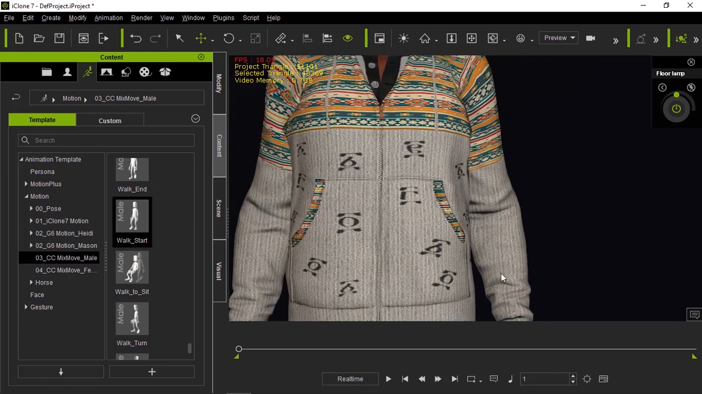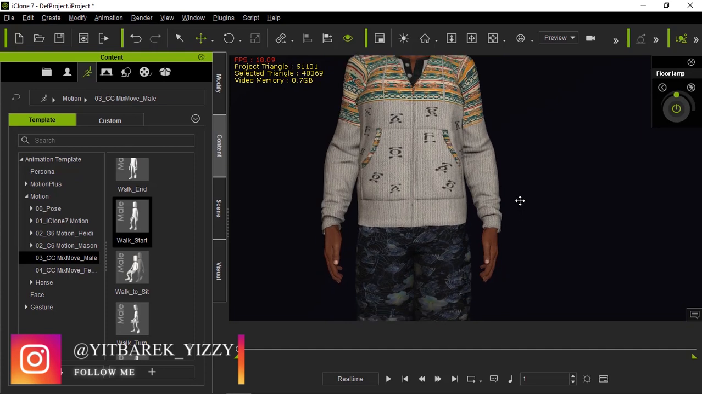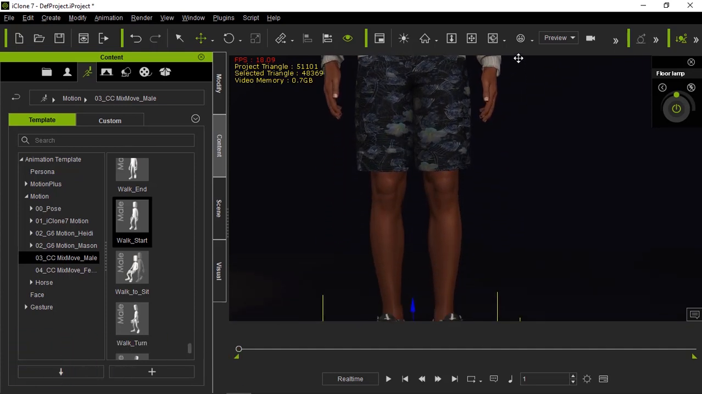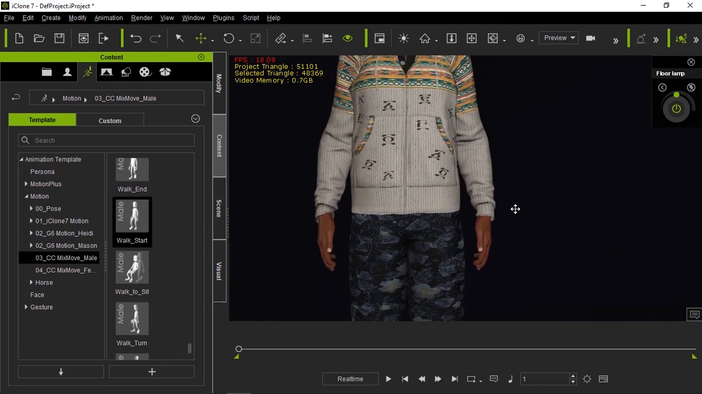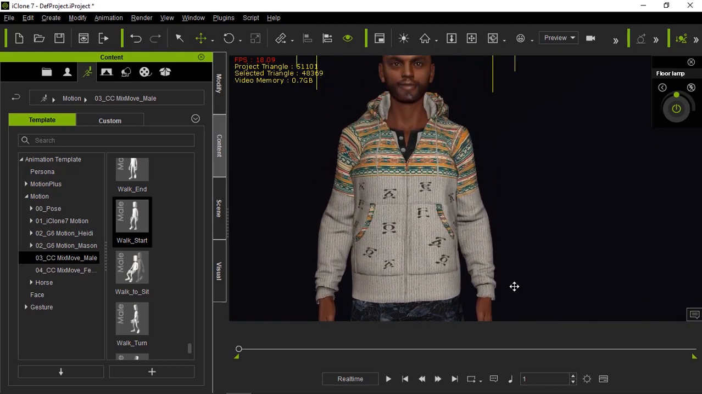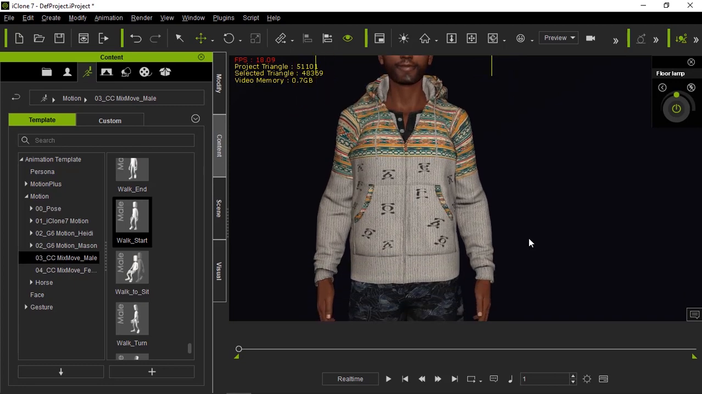Today I brought you a new video on iClone, a simple tutorial on how to bring Mixamo motion files through 3DXchange 7 and iClone 7, and how to simply remove a sliding problem while adding another motion clip right away to the previous motion. So let's get started.